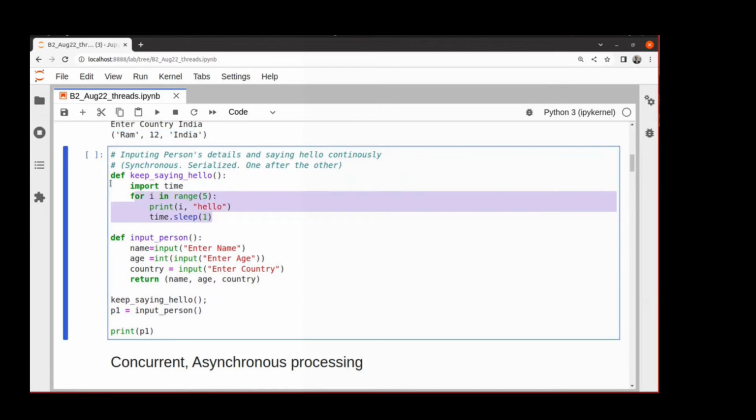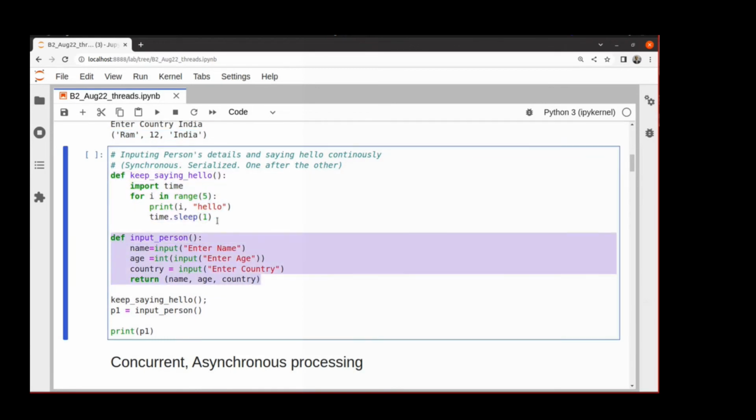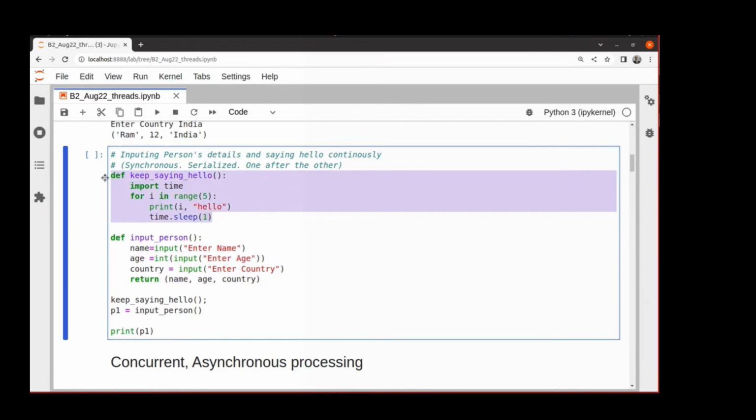Now let's say I want to do two things. I want to take input of a person, and I want, as a dummy activity, to keep saying hello. This highlighted function says hello 5 times, sleeping 1 second in the middle. You can sleep using the time module's sleep function. You can sleep for a few seconds, and that thread sleeps. If there is a multi-threaded system and you call sleep, that thread sleeps. Other threads keep going.